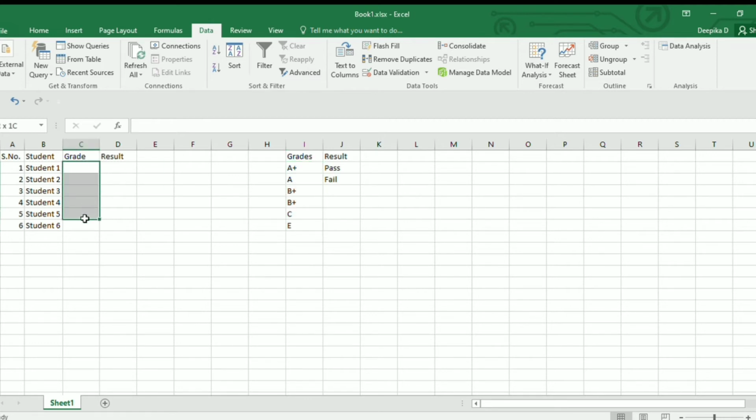So, in order to ensure that there's a uniform data entry, what we'll do is restrict the entry in column C under grade to the list given in column I. That is, let the entries only be in the form of A plus, B plus, or so. So for this we will use this tool.